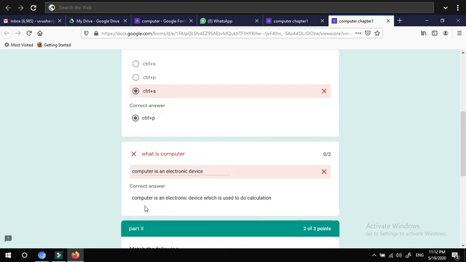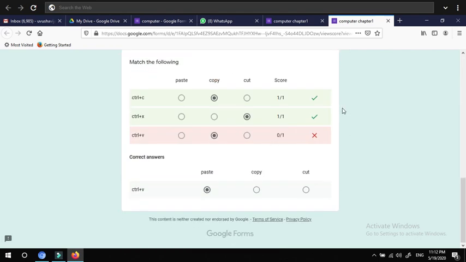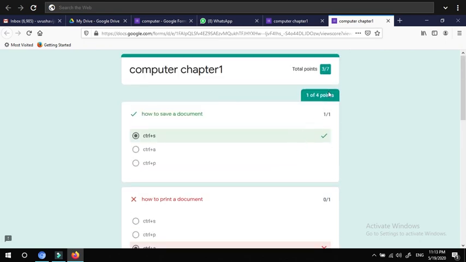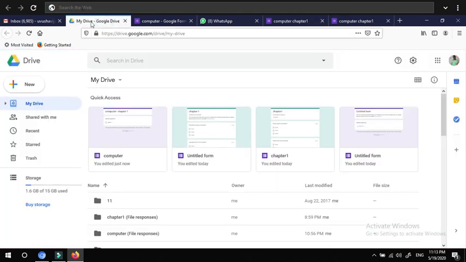So here the entire answer is this one, but they have typed "a computer is an electronic device", so it is marked wrong. Similarly, whatever answers are correct, for that they will get the mark, and for others they will get 0. So the entire score is displayed here. Out of 7 it got 3 points.